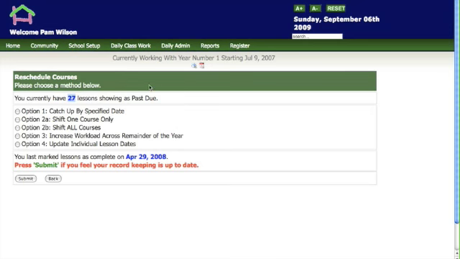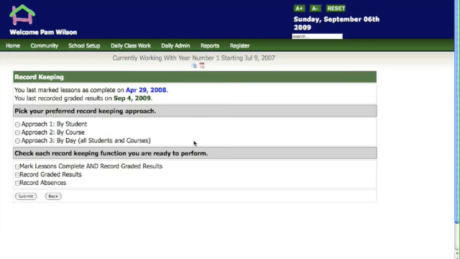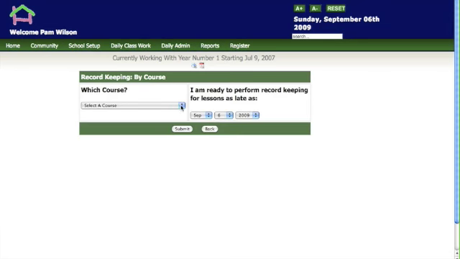So before we try to reschedule, let's go do a little bit of record keeping first, and let's pull up one of the courses that the teacher knows that there are a few lessons completed. Let's mark the lessons complete and record any graded results. And again, informational things that we can tell the teachers: when's the last time they marked lessons complete? April 29th. When's the last time grades were recorded? September 4th. Okay, so let's go update for our course Language 2.